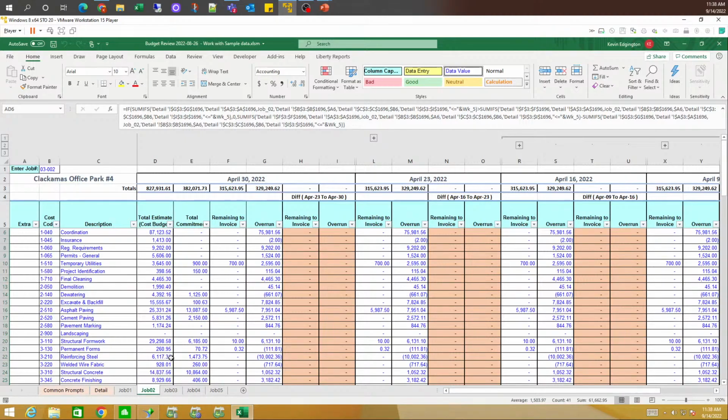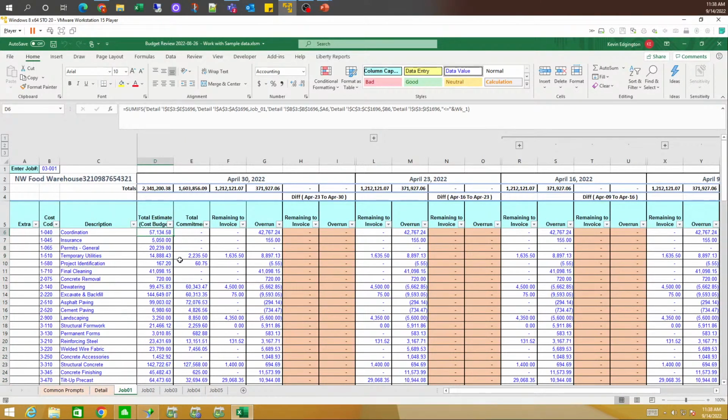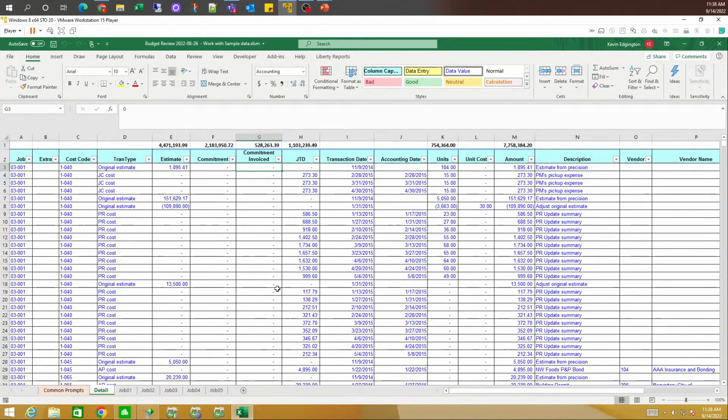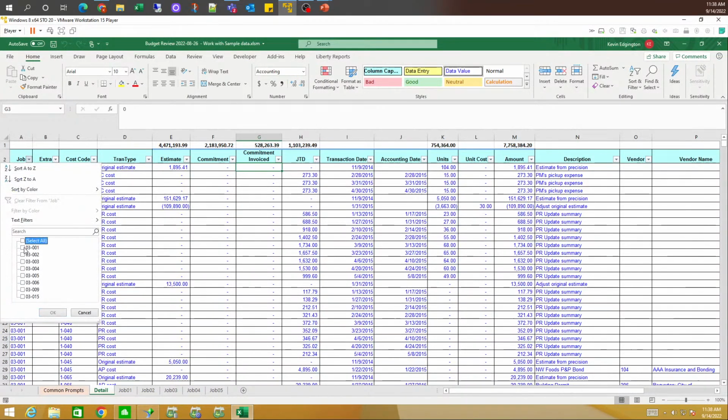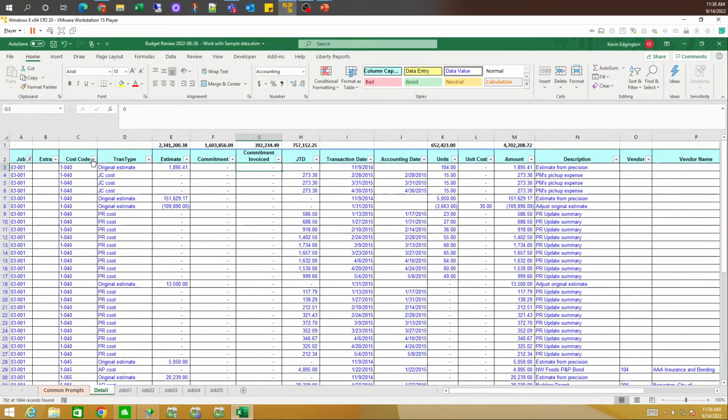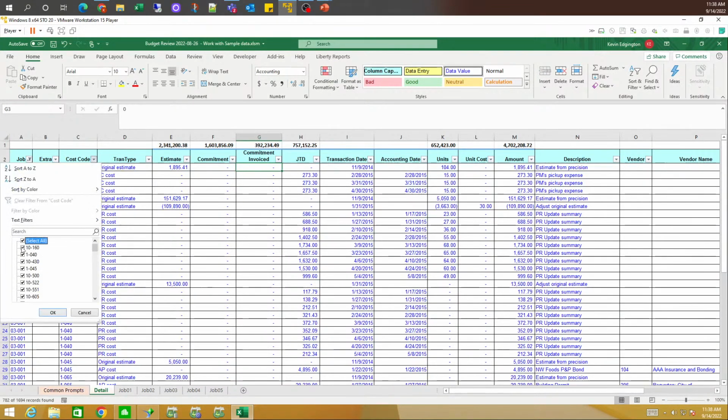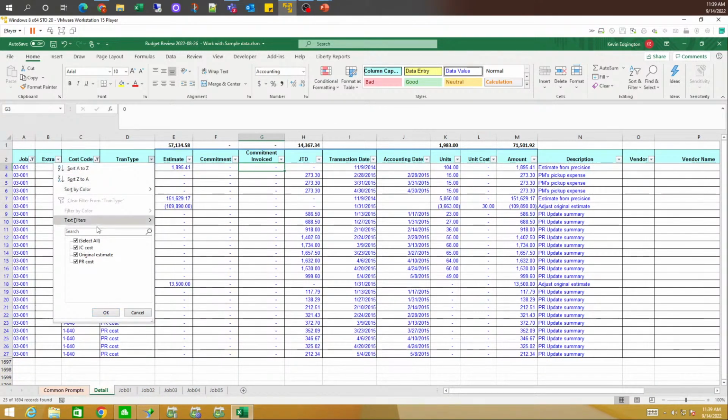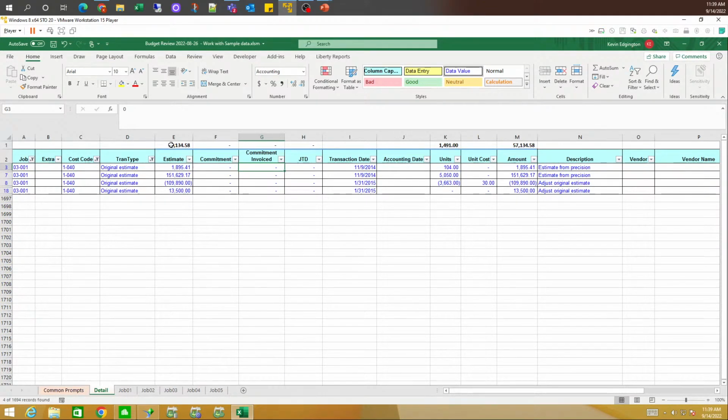And then the other thing that made this report pretty handy is, if somebody was going through here trying to figure out how we get this original estimated budget for coordination for this job and so forth, I can go to the detail tab and this shows every single job. If I come in here and filter the one job I want, the one cost code that I want, I'm looking for anything that was an original estimate. That's how I came up with that dollar amount.